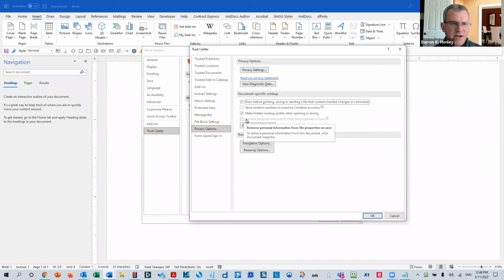Remove, see how this one's grayed out? Remove personal information from file properties on save. I just want to say one thing about this. If you've ever done track changes on a document, as soon as you save the document, all the names that were associated with the changes get switched over to simply the word author, and now you don't know who made what change. This is a landmine. Notice I can't check it or uncheck it, it's grayed out, because this was so dangerous and caused so many problems, they've actually disabled it on new documents.